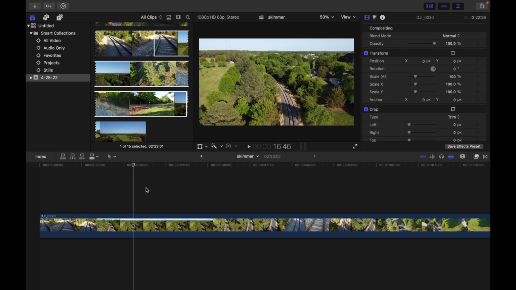And I'm going to do the same thing, pressing J, and it will go backwards frame by frame. So we can see my video is playing in reverse frame by frame.